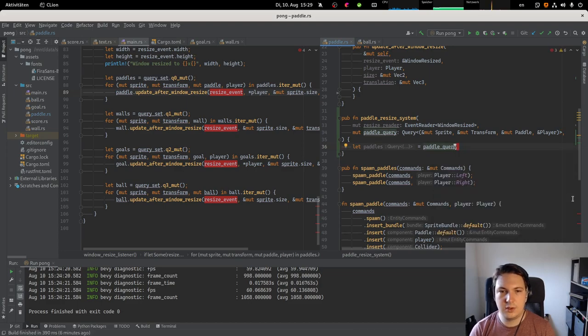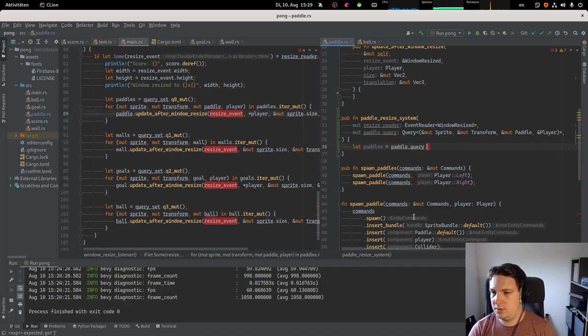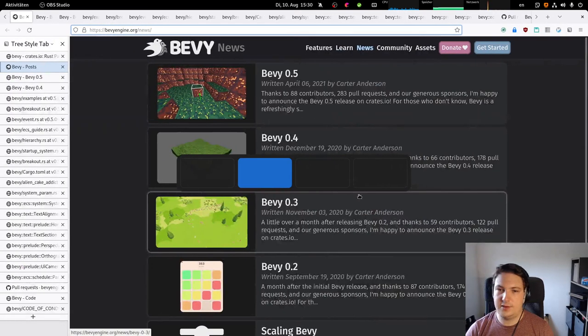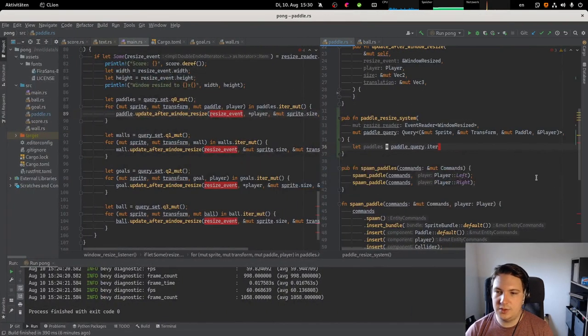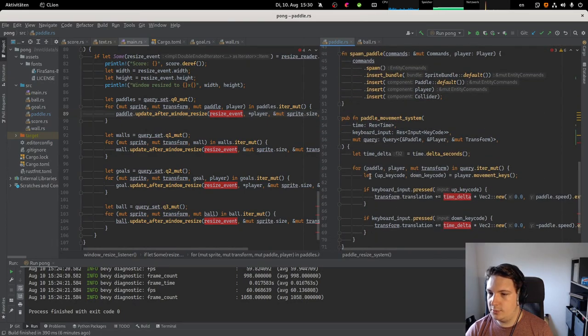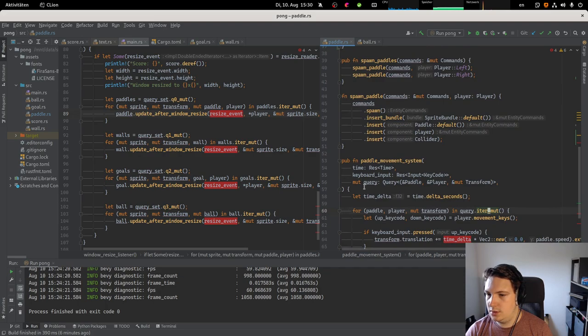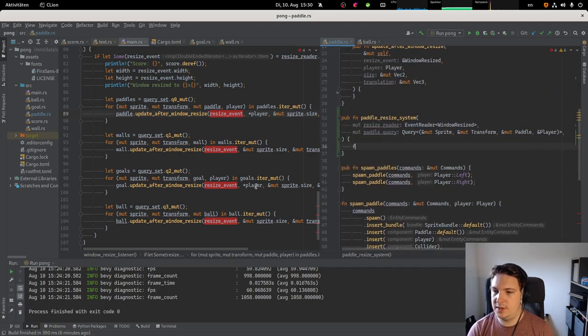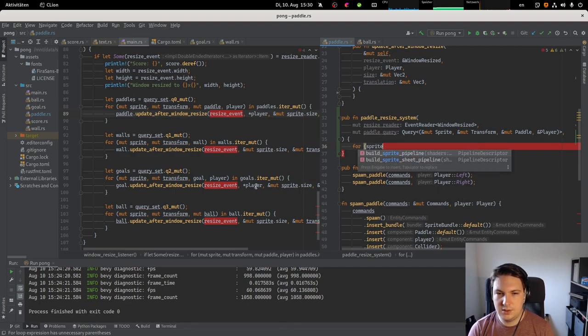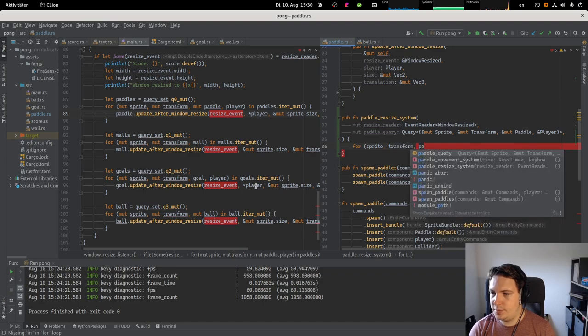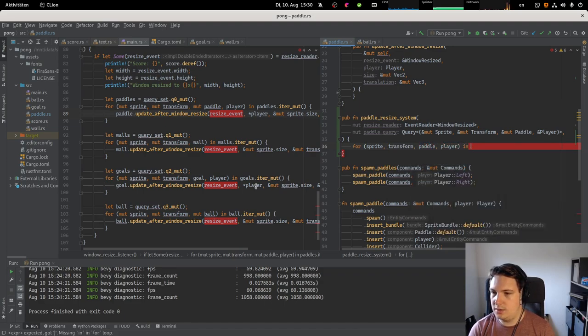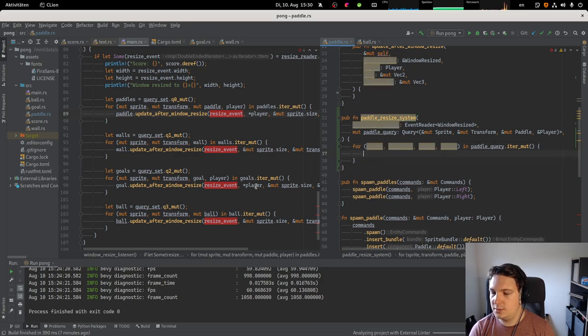Well, how did this work? It's been quite some time since I've done the last video. Let's take a look at how queries work again. We should have done that before somewhere. In the paddle movement system, we have a query and we just call iter mut on the query. And that did actually work. So let's see. For paddle, for sprite, transform, paddle and player in paddle query dot iter mut. Maybe I'm just missing some trait import or something like that.